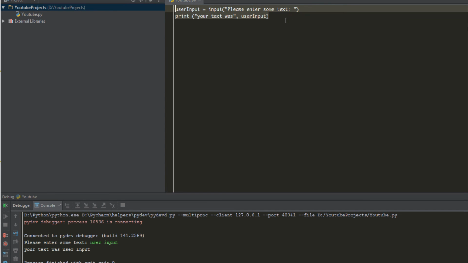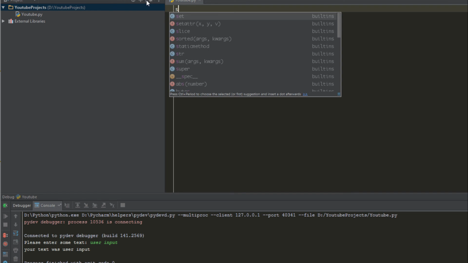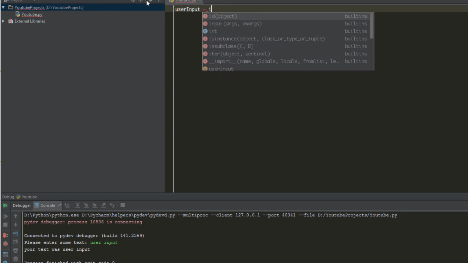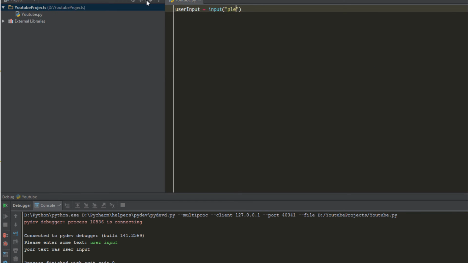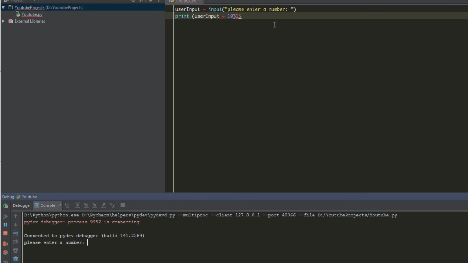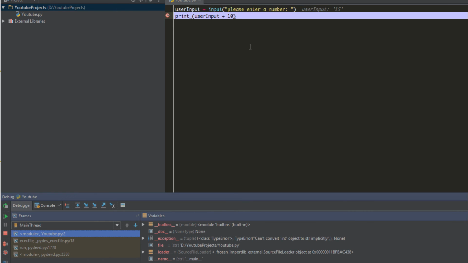Now there's a problem. If we do user input and we say input, please enter a number, because we want to store a number, and then we say user input plus 10. So I'm going to input the value 15. Oh, we got an error, it crashed.